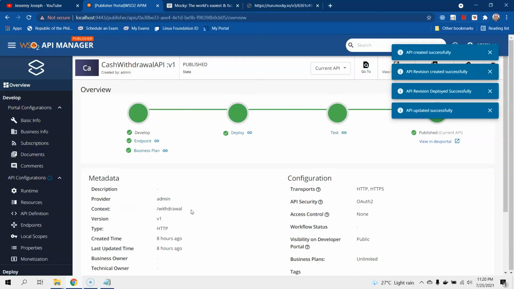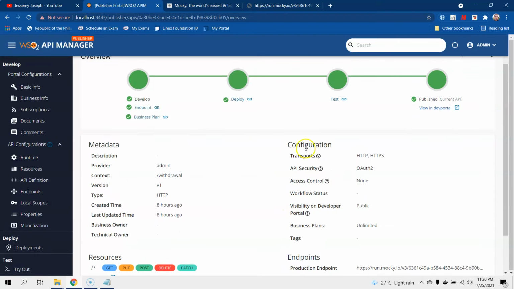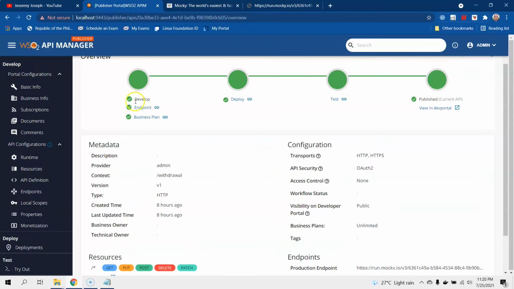You have successfully deployed the API. Okay, you have overview information such as metadata, configurations, and endpoint. Then develop, endpoint, business plan, deploy, test, publish. All of them are green. But your business plan is unlimited. If you don't want to use this one, unlimited requests for the API can be executed by anyone, any developer or any user, and it will also affect your server performance. So I have to change this one.